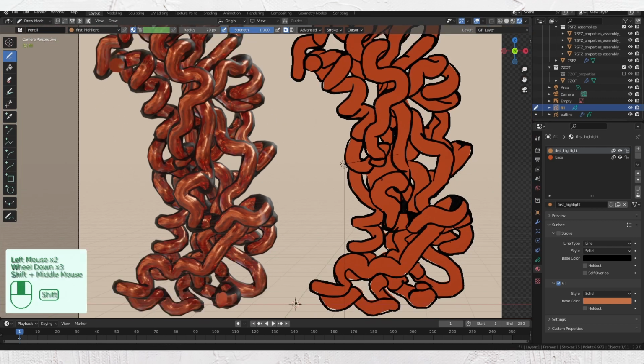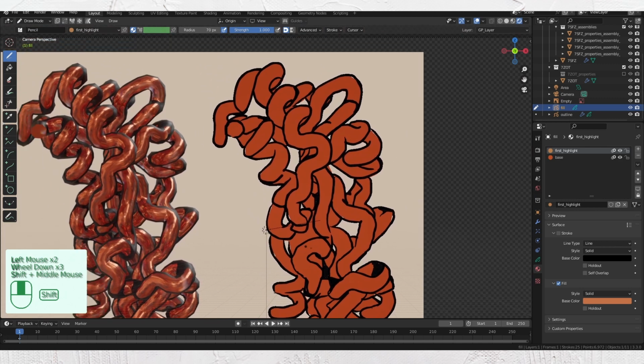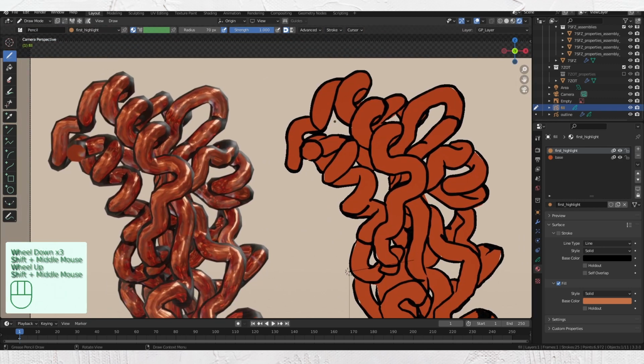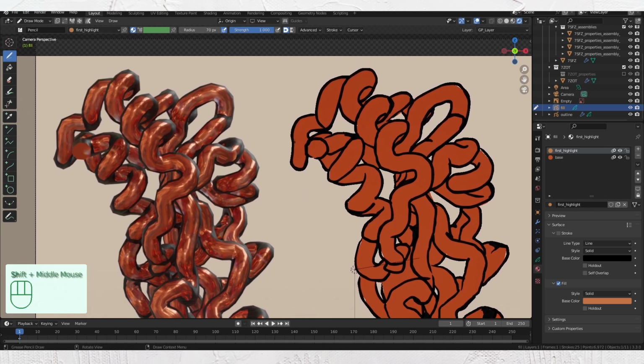So just to recap what I just did, I added in another material, color, and lightened it up because I want to work on the first initial highlights of this protein. And we're just going to go over and make the approximate shapes that the kind of lighter portions of this protein has.